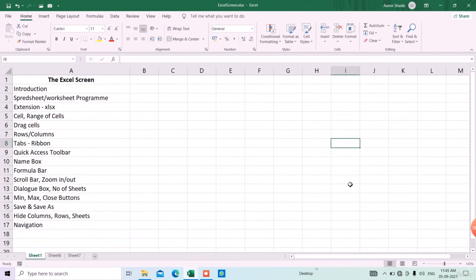This is I8. This is I13. Let's say this is B7, right? So this is the cell, and these are the columns and the rows. Now we'll see the range of cells. What is a range of cells? We'll also see how many columns and rows we have, as we have just seen how many sheets we have, right?